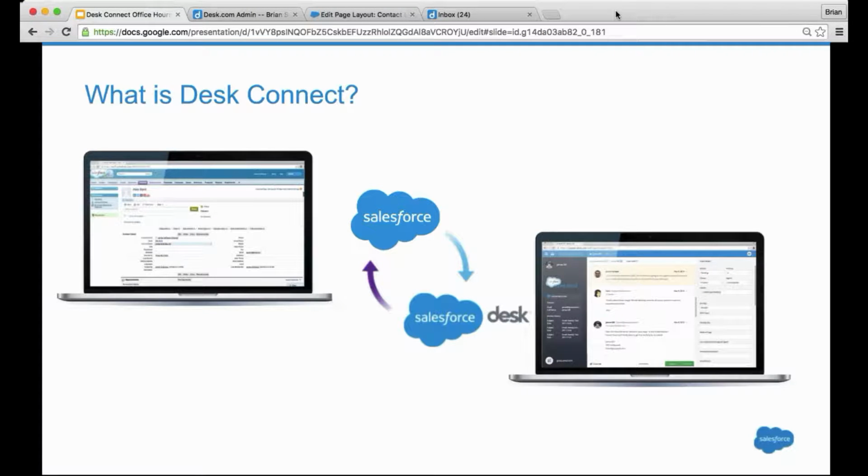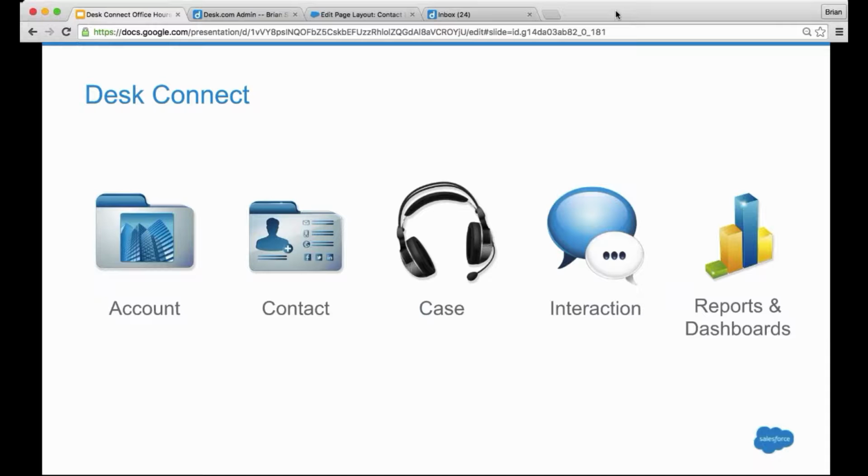So let's first begin by talking about what is Desk Connect. Desk Connect is the full bidirectional sync between Desk and Salesforce. By default, out of the box, Desk Connect is going to sync the three main CRM objects between Desk and Salesforce, meaning the case, the contact, and the account. We did have an old integration with Salesforce that used a custom case object inside Salesforce, and now with Desk Connect, we use the standard case object in Salesforce. That's completely out of the box, so now you can take advantage of all those canned reports that are already set up for you in Salesforce.